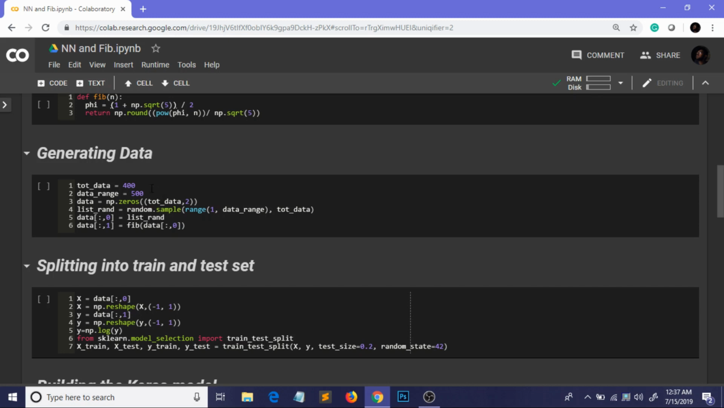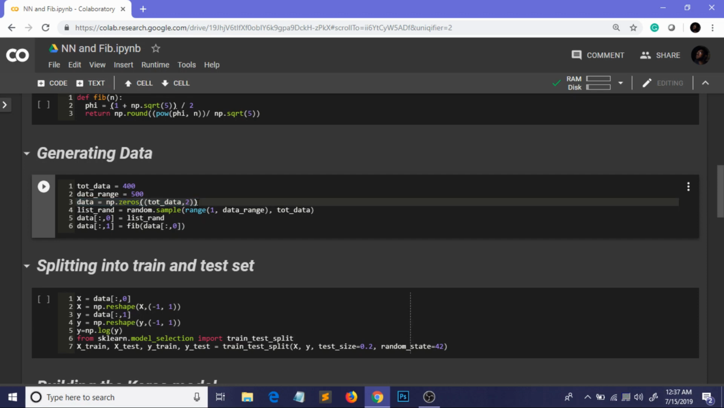Okay, so first I have defined a matrix here, and this matrix contains two columns and 400 rows, and I am then generating 400 unique random numbers. That is, I am sampling the numbers without replacement randomly, from the number 1 to 500. Okay, and after that, in the data matrix, I am placing the random numbers in the first column, and in the second column I am placing the Fibonacci number corresponding to the number in the first column.